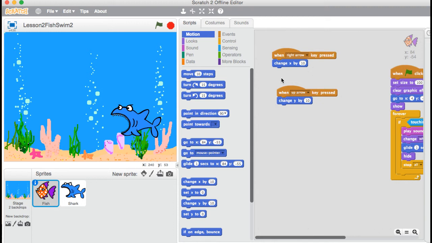Can you now code your fish to move to the left and to move down? So pause the video. Have a go at that. Come back when you're finished. Or if you get a bit stuck, then I'm going to talk you through the rest of it. So pause now.